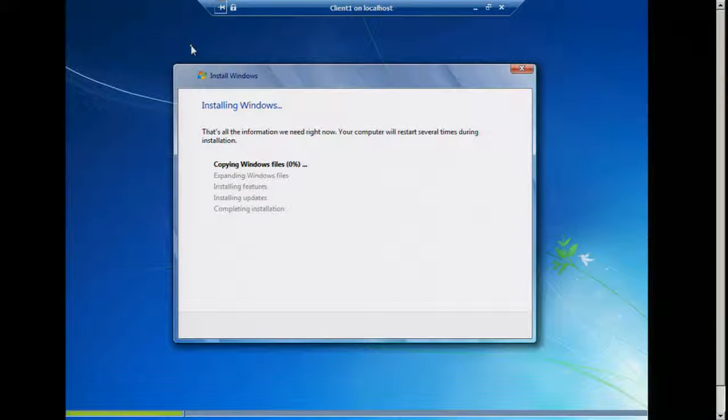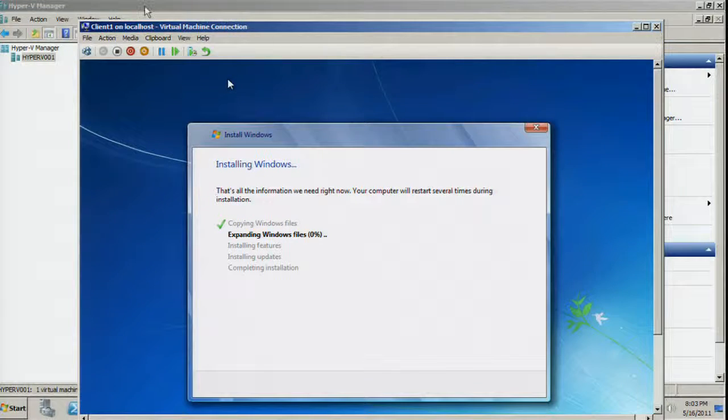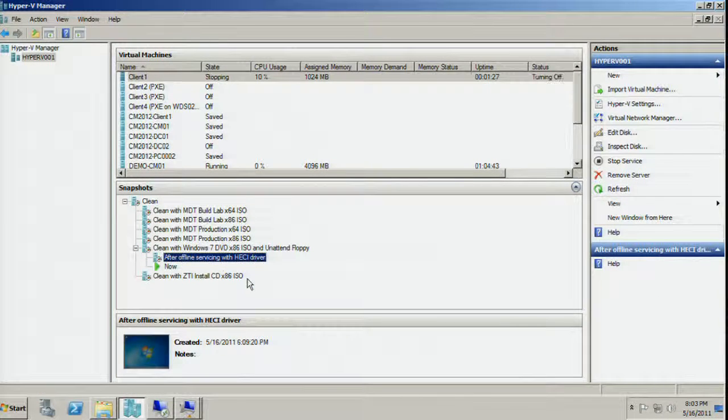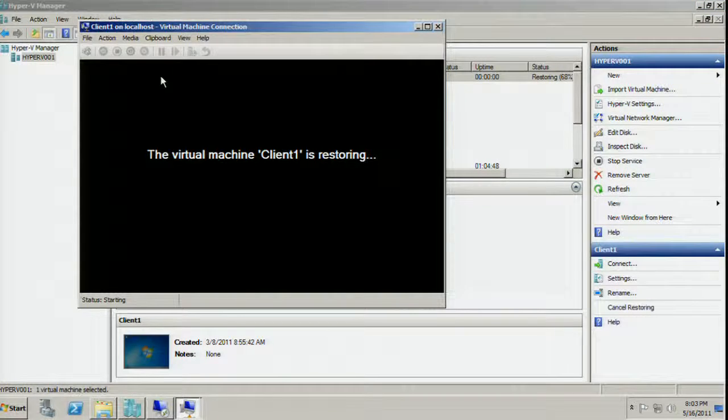But here you see setup running. The offline servicing will actually happen as soon as it's expanding the WIM file to the drive. Then it will inject the patches. So if I jump 12 minutes in time here, in the future, which is cool, but we can do that with snapshots, I have the same machine 12 minutes later.